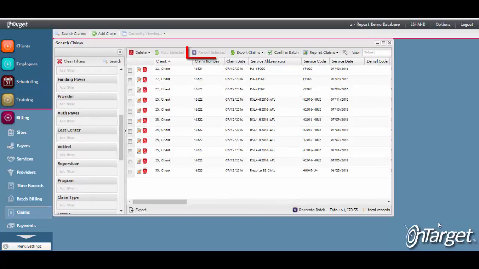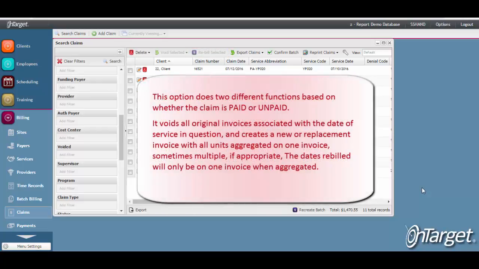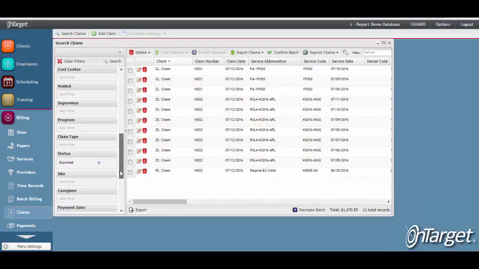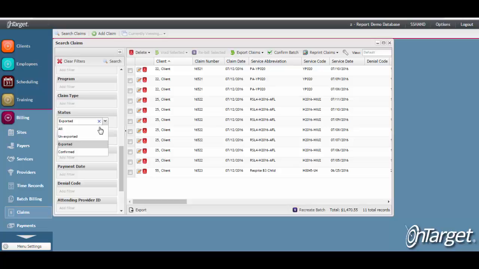Lastly, we will discuss the Rebill option. This is an option that does two different functions based on whether the claim is paid or unpaid. It voids all original invoices associated with the date of service in question and creates a new or replacement invoice with all units aggregated on one invoice, sometimes multiple, if appropriate. The dates rebilled will only be on one invoice when aggregated. In this case, I'm going to change the status to confirmed. These are all invoices that have been exported and confirmed and posted to the general ledger.